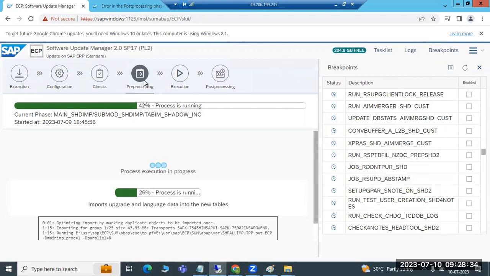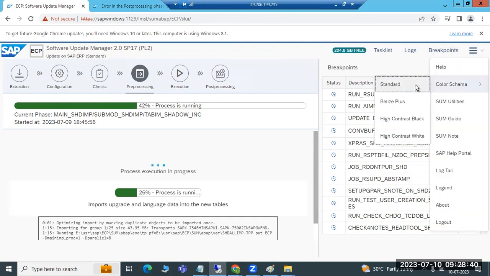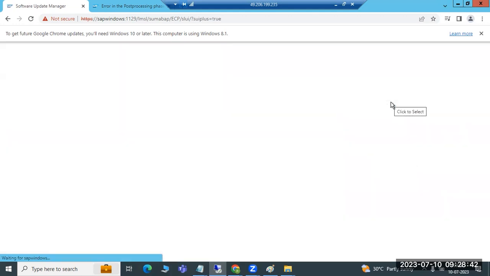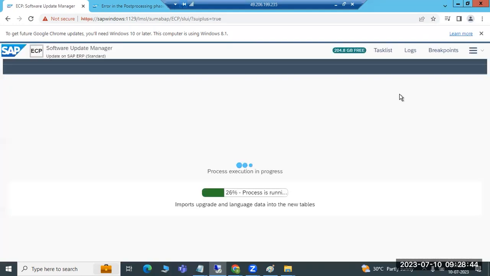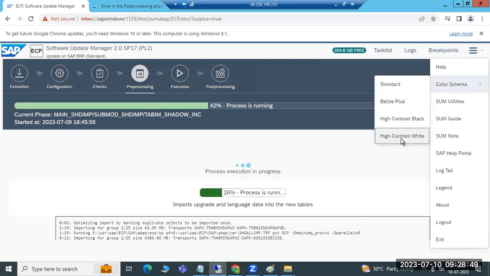What will happen in pre-processing? What will happen in execution and post processing? If we go to utilities, there is the color schema. If you want to change the theme, you can change the theme also. That is possible. If you want different color themes, you can change the themes like that.